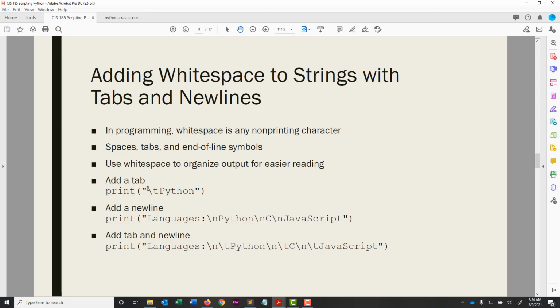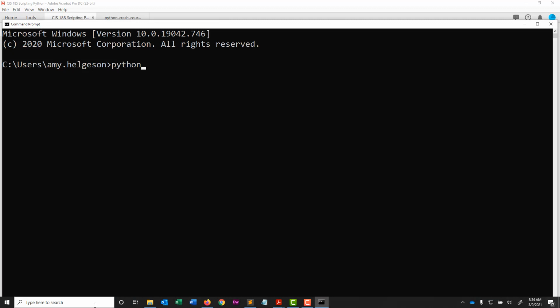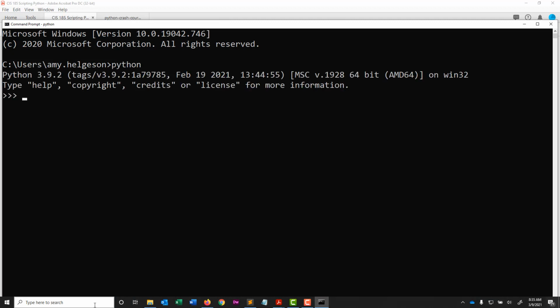So \t, okay, this is going to tab in Python. And then we have some new lines. So \n is like hitting enter when you're typing in a word in like Microsoft Word. So let's go ahead and practice these in our command prompt. And all we have to do is type Python here. Okay, so these are on page 22. So print Python. Okay, so that prints out Python.